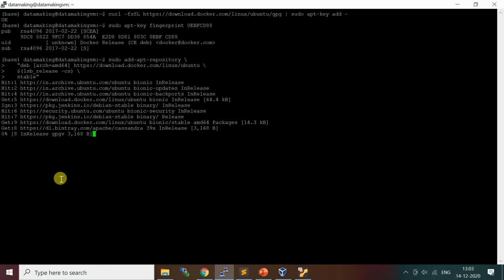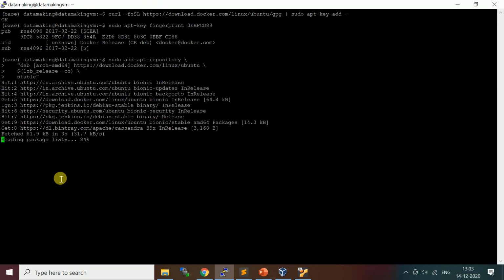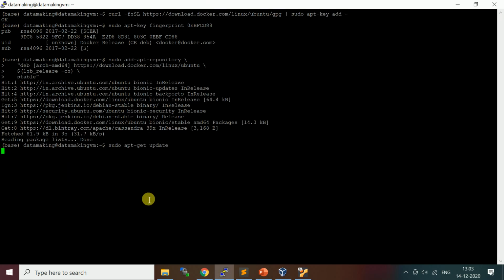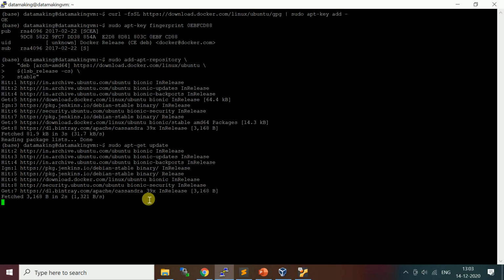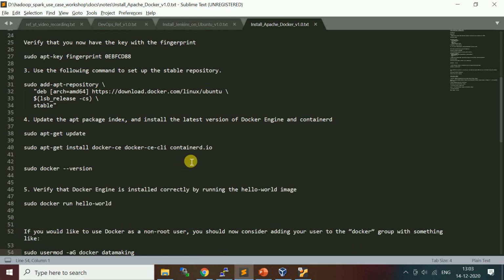Once this is done, now I'll get the stable repository of Docker. So we added the official Docker repository. Now let's update the package index again by running sudo apt-get update. Okay, this is also done. Now let's install Docker.